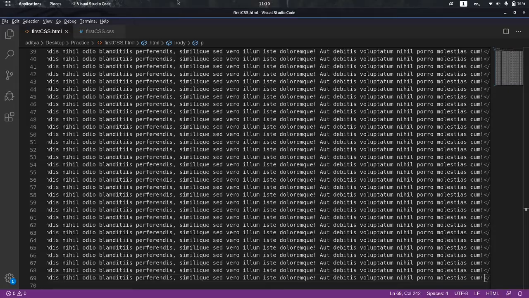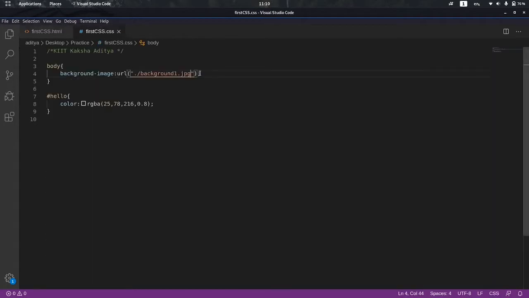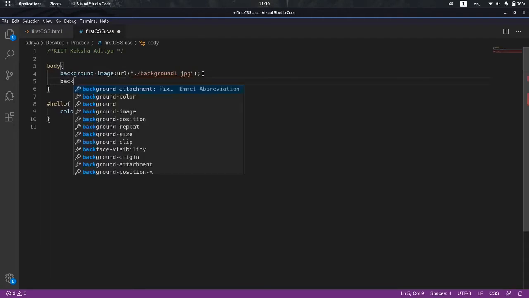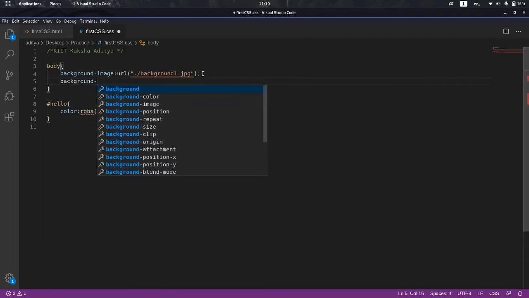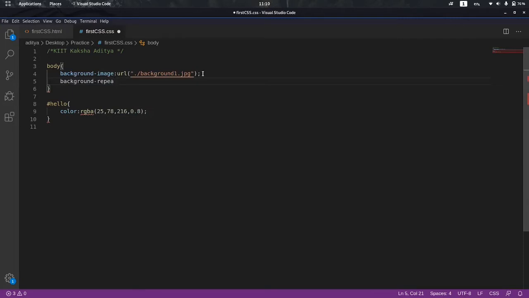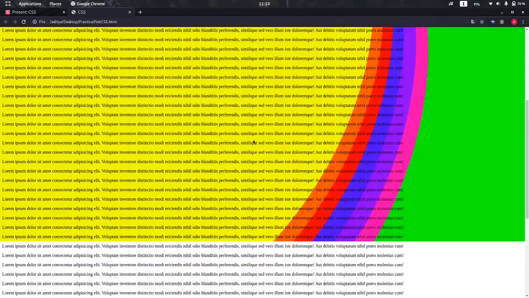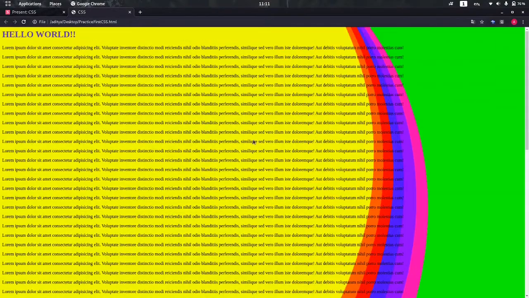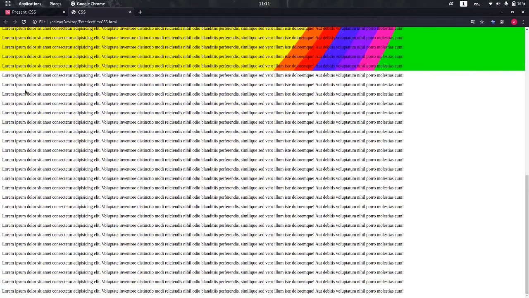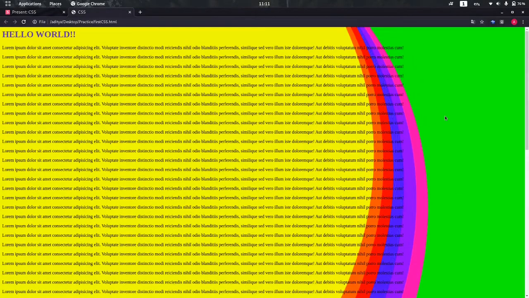Okay, so to avoid this, we will have to write the property background repeat, no hyphen repeat. So refresh it now and you'll see that this background is not repeating. But what is happening now is that when we scroll this, the lower half is not having any background and this part is having. That is because the background is being scrolled with the web page.